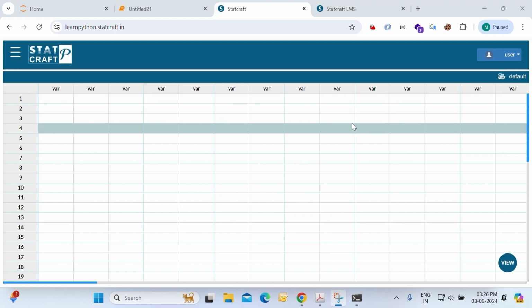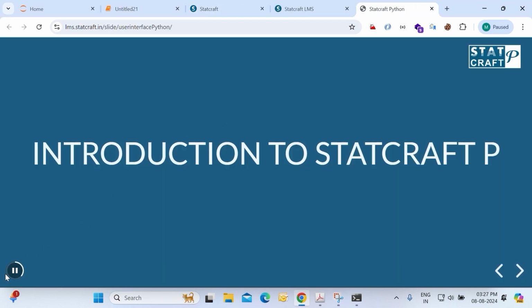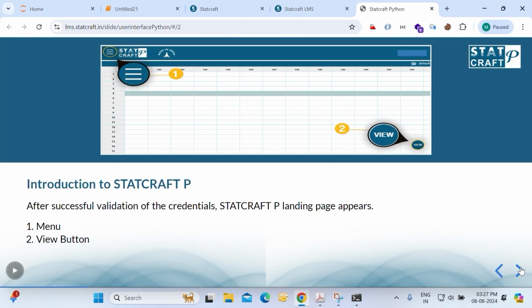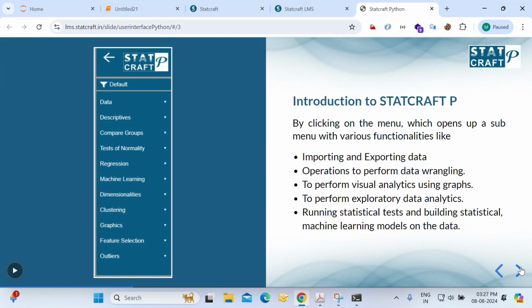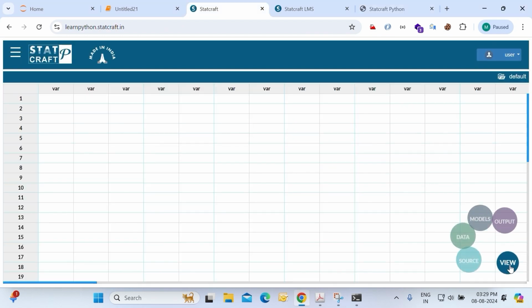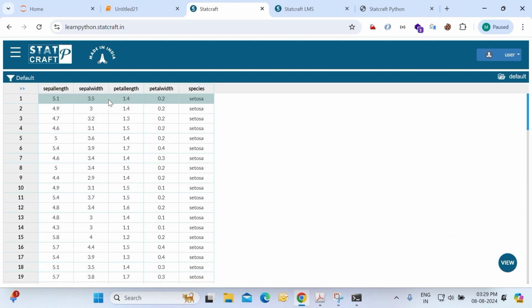As an example, let us access the chapter user interface. The slide contains screenshots of the options in the StatCraft P application which you can access in the next tab. While referring to the slide, replicate the same steps in the StatCraft P application. This will help you practice the concepts. Follow the same steps for the rest of the chapters for practicing.